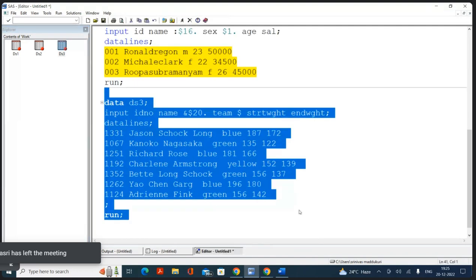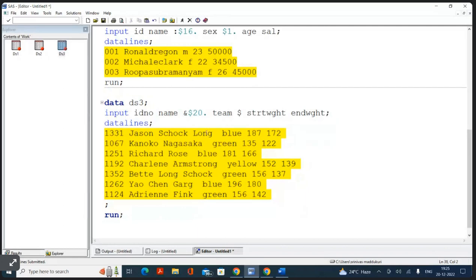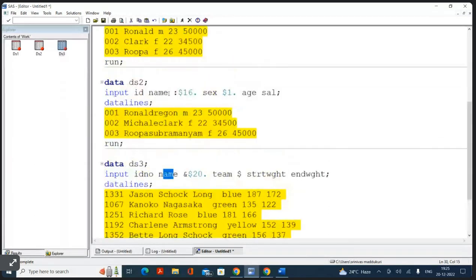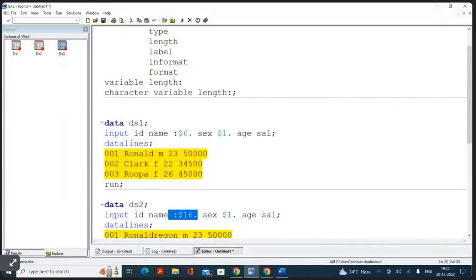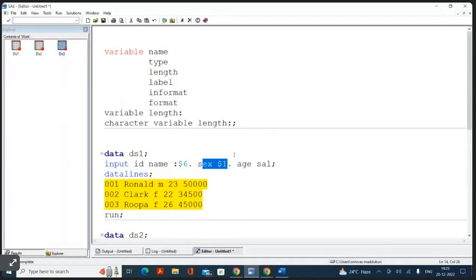So when you're writing an input statement, you can increase or decrease the length of the variable by specifying how much length you want after the dollar symbol, by specifying the number or width dot. So if you specify $20 dot, the variable length is going to be 20. If you specify $16 dot, the variable length is going to be 16. If you specify $1 dot, the length will be 1, and so on.